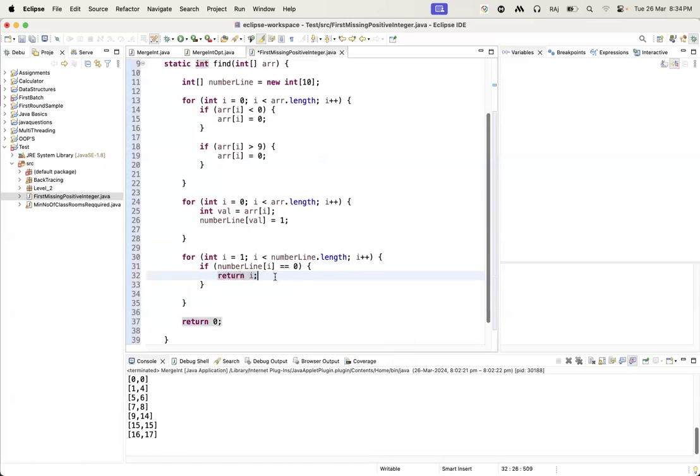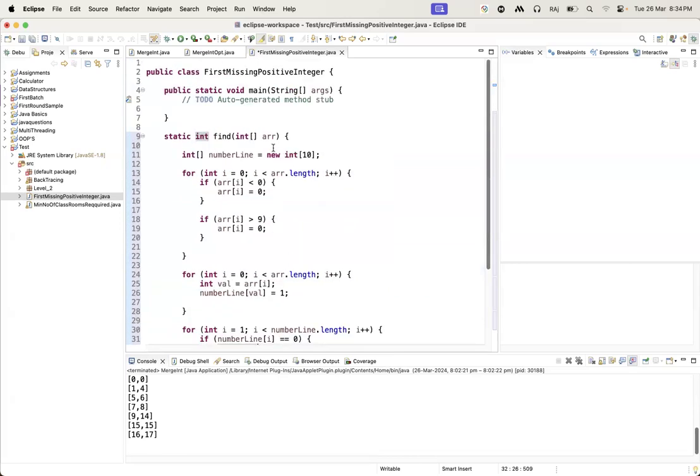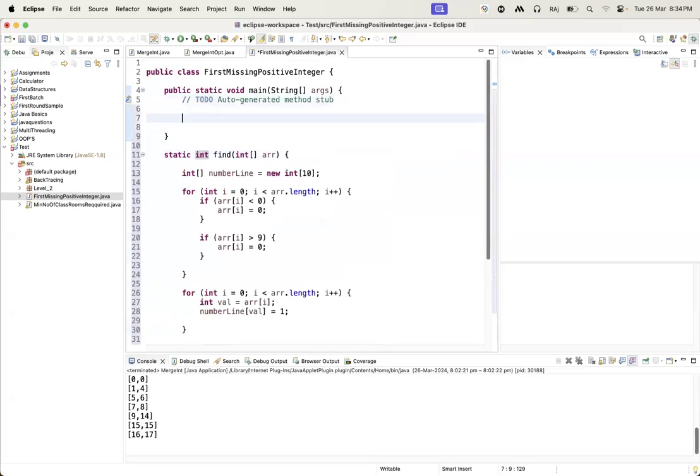Okay guys, now we have implemented our actual thing. Now try to test this one. Okay, I have given one array here.